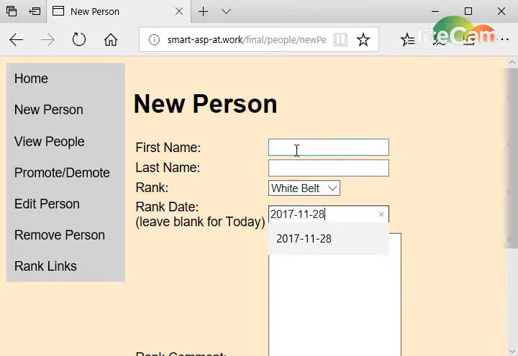as well as making sure that there's a first name and last name. So if we set this to blarg, insert, it does not let you.